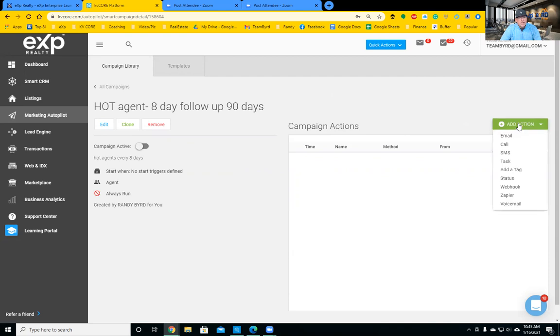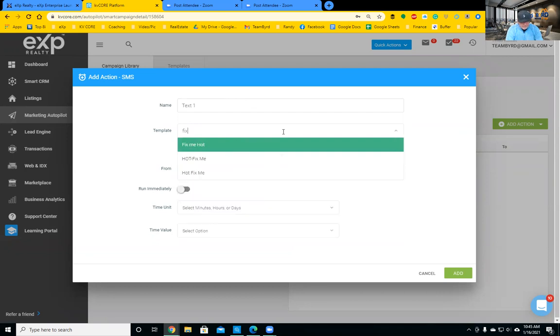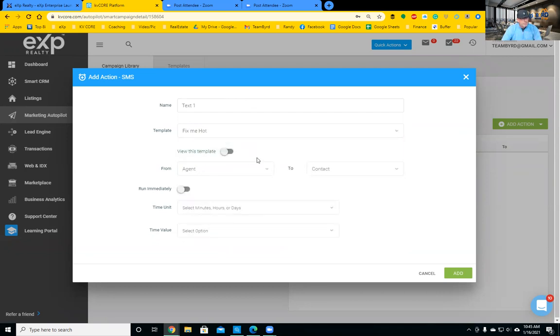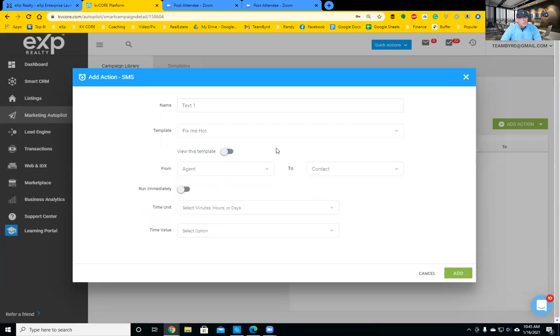So add action. Let's do SMS first, which is a text. All I want you to do at the top is put text number 1. And for the template, all you have to do now is type fix me. And it will pull up the one that we made today, fix me. So we could view that template and it just says fix me. That's the actual template. Later, when we have our language, like, hey, how are you doing today, Bill? Whatever it is, I'll show you how to build those soon. But for now, we're just placeholding all these in the campaign.